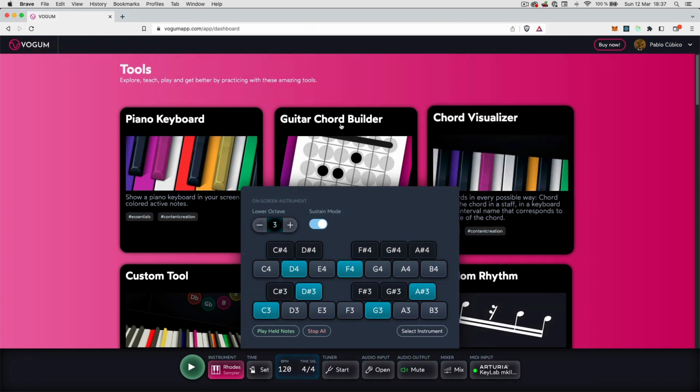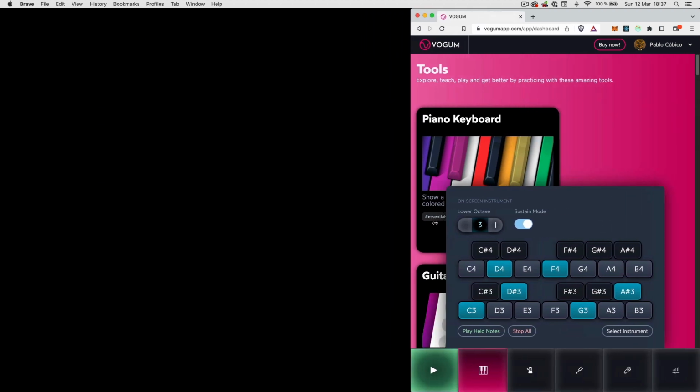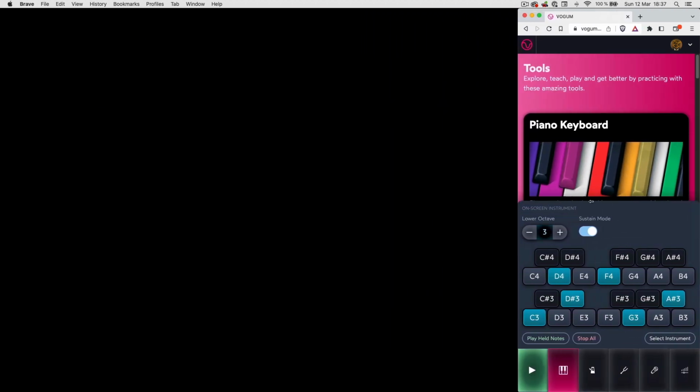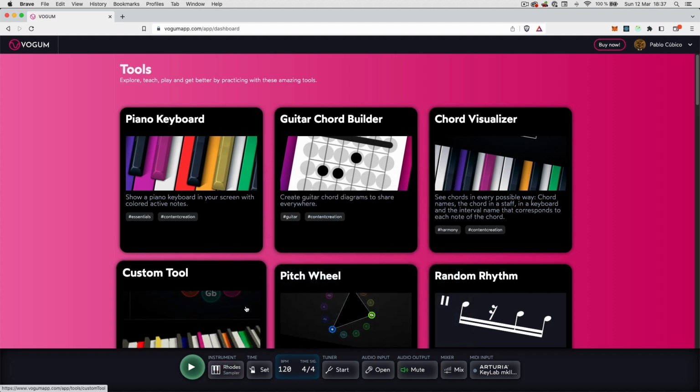So yeah, by the way, this works on mobile exactly the same way. It just adapts to any screen size. So it's going to look like that on mobile. You can play all the notes together. You can clear that. And you can click here to close it again.